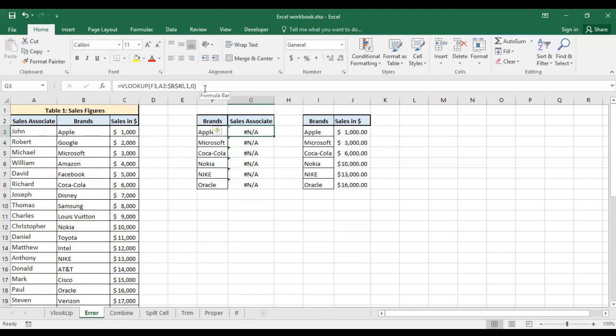Why VLOOKUP could not function properly is because my lookup value, brand, is not in the extreme left position in the table array. When I selected the table, my sales associate was in the extreme left and not the brands. So keep in mind when you're doing VLOOKUPs, and if it fails, look for this one condition: is your lookup value in the extreme left, and all your retrieving data should follow your lookup value.